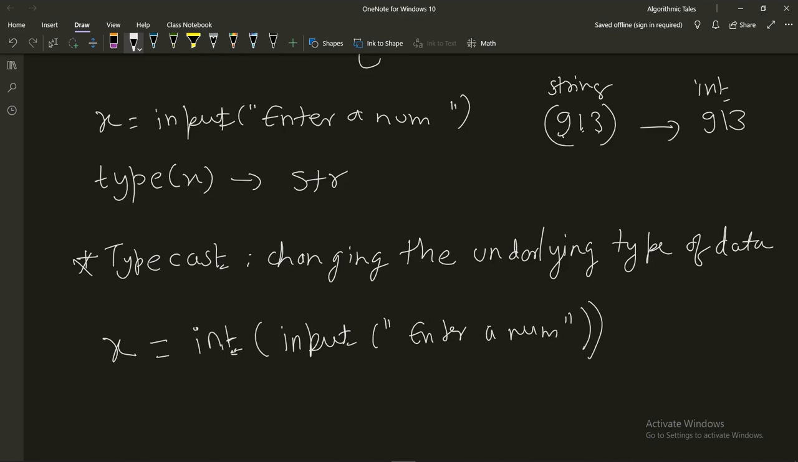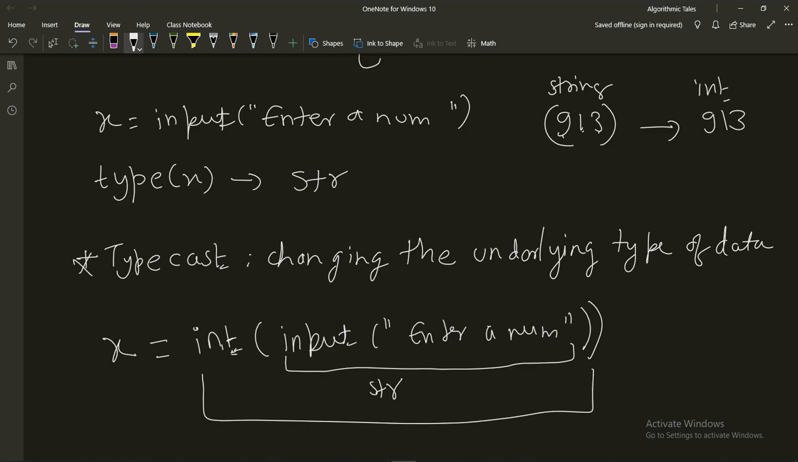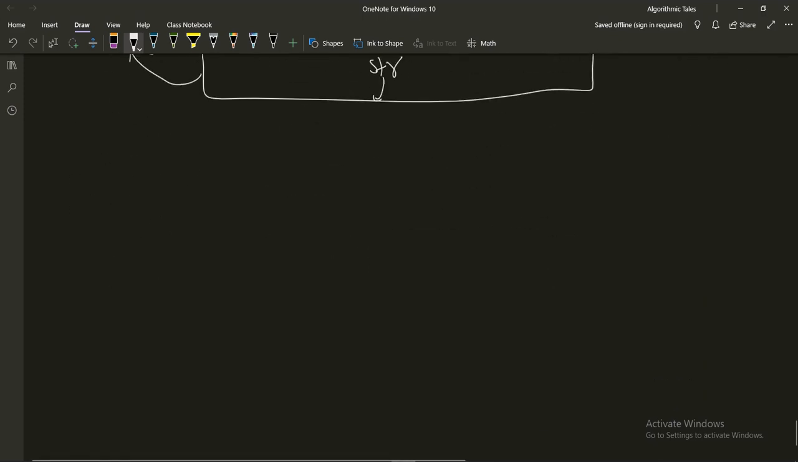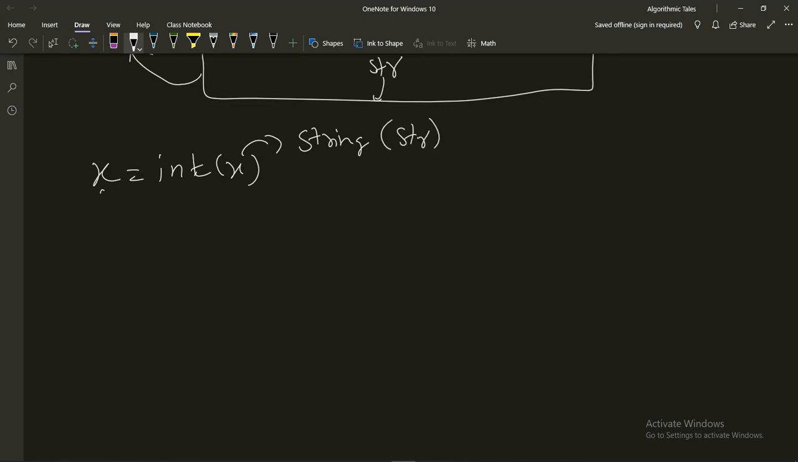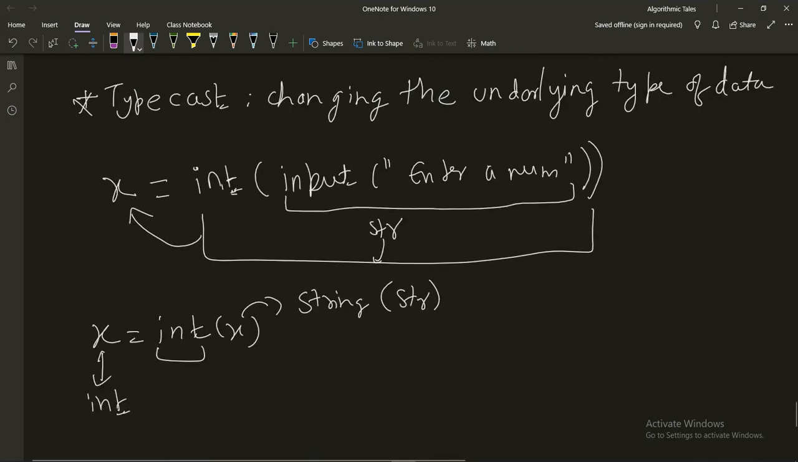That's right. And so this input is going to give you a string, and this int is going to take this string and convert it into an integer. That's how the typecasting is going to work. Or you could have also done something like x equals int of x, because x here is of the string type, that is of str type. This int function is going to operate on this str and produce integer type data, that is x. So this is how typecast is going to work.